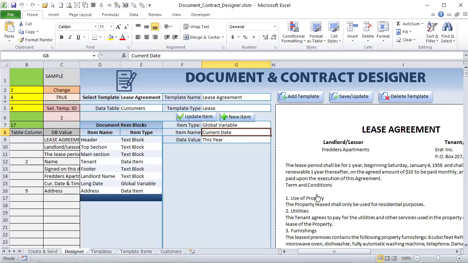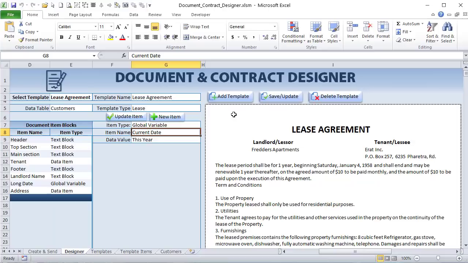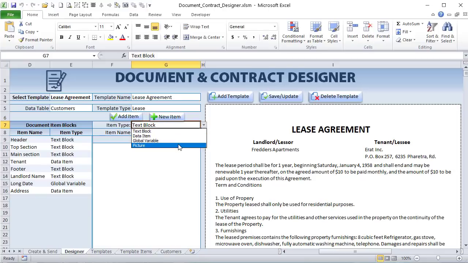So we want to actually update that. I want to put in really 4 different types of items here. I want to put in pictures. So let's say I want to put in a logo on here. I click new item, and then I click in, let's just say picture, and then we can add a picture just as I showed you before.